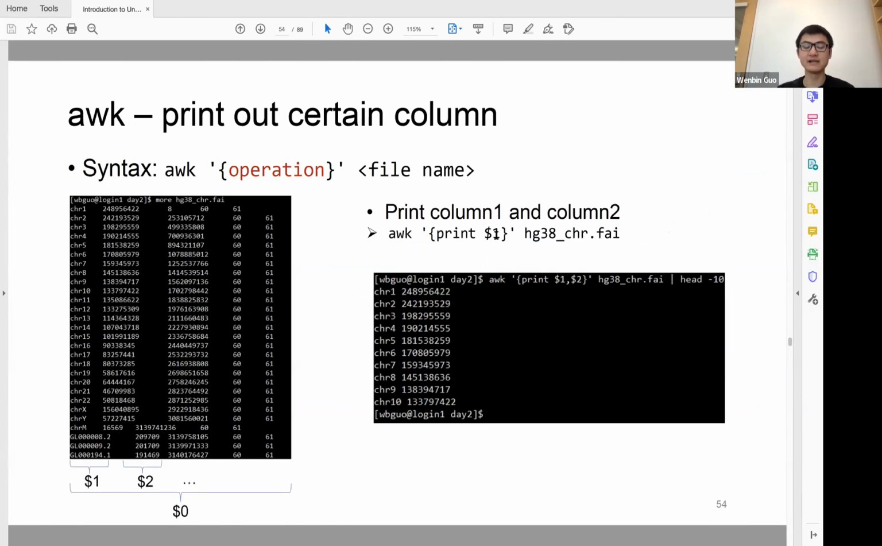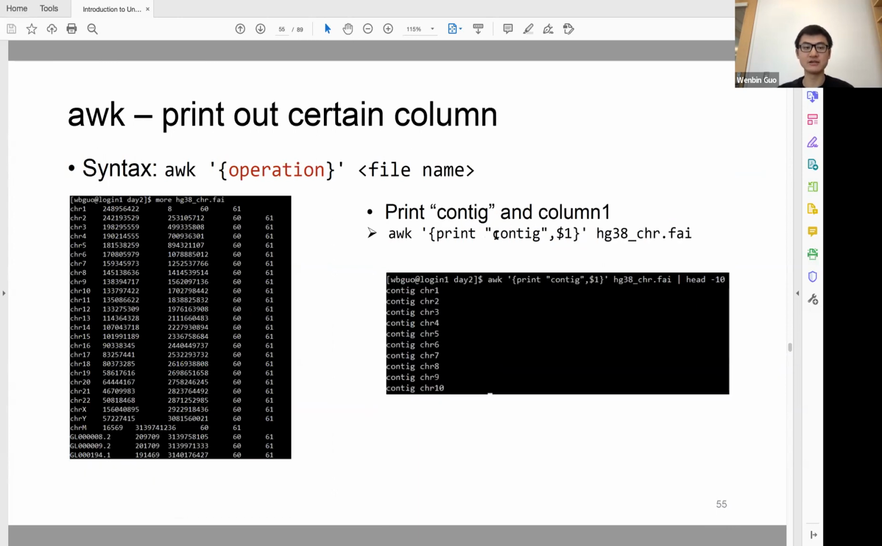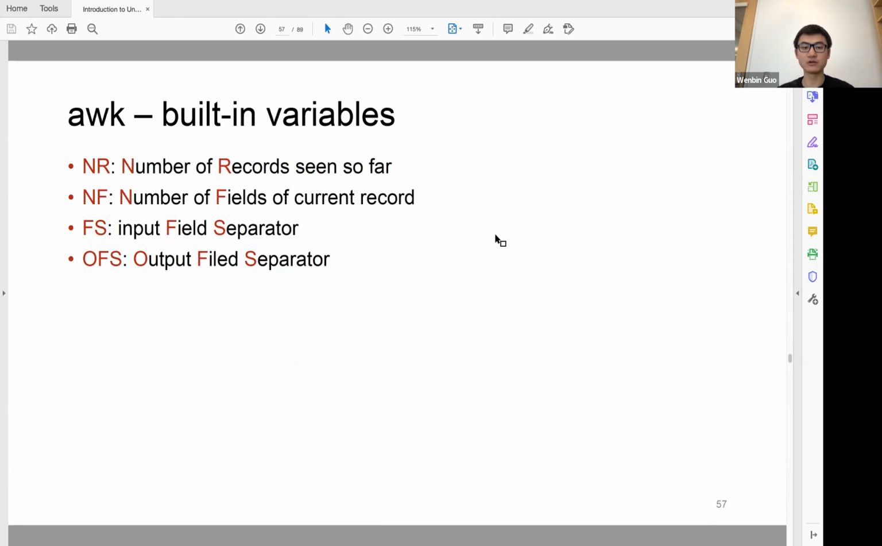So this is about print. We learned how to print certain columns using AWK on the file. And we also want to talk about some built-in variables in AWK before we move on to the next part. There is NR, which is the number of records seen so far. Because AWK also processes line by line, the number of records is the current record you are in. NF, the number of fields of the current record, is similar. And FS is the input field separator, like we can specify in the delimiter.